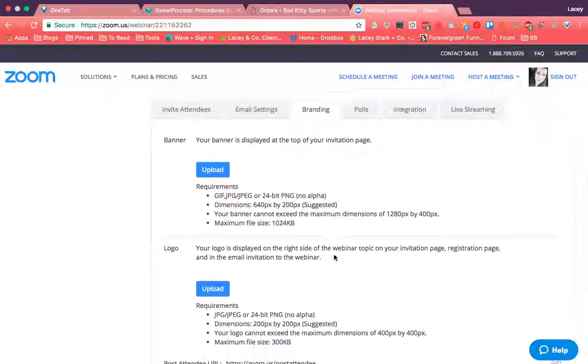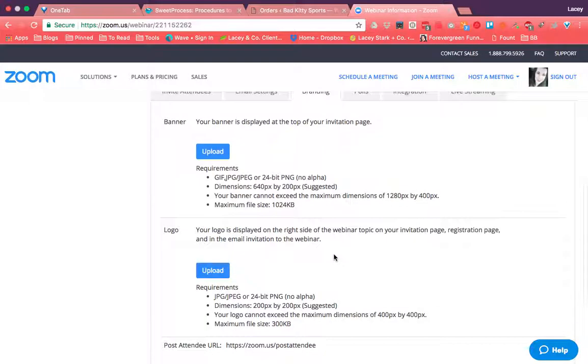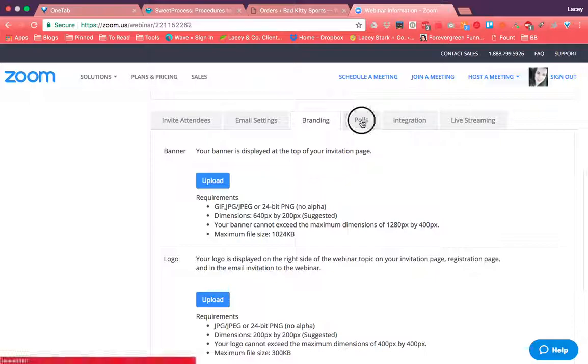Branding, this is where we upload the banner and our logo. We don't need to use this only because this is mainly for the registration page that Zoom puts together for you. And because we are not using that registration page, we don't really need to worry about this. I did throw a banner up on the webinar for Saturday, but it's not needed.